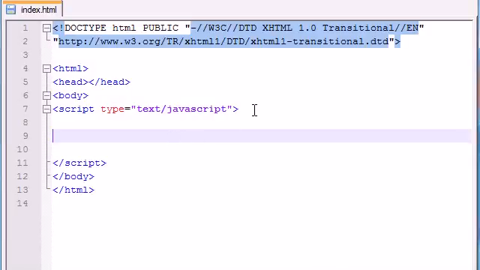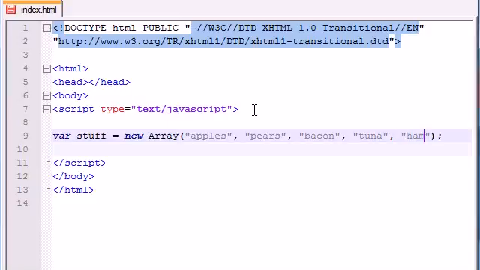So let's go ahead and first create an array. I'm just going to name it stuff, why the heck not, and new array. Let's just go ahead and create it right in here, and type like 5 random words like apples, pears, let's see, bacon, tuna, and ham. Simple enough. And actually, that looks like my grocery list. So anyways, we have an array called stuff, and it consists of 5 elements.